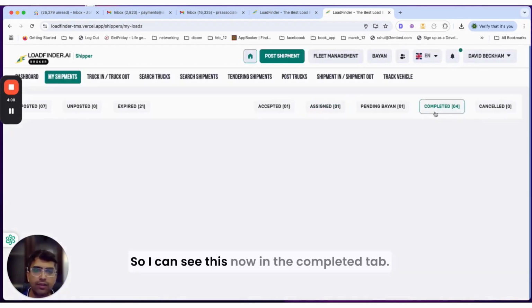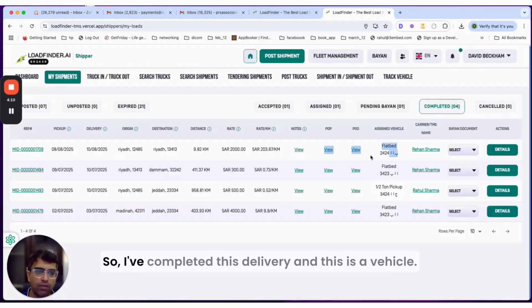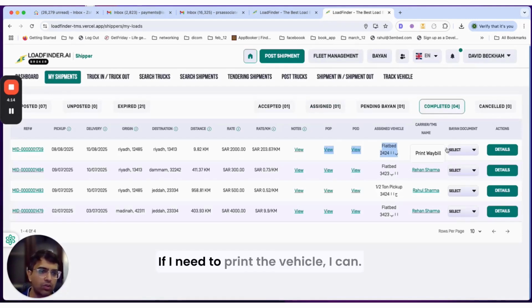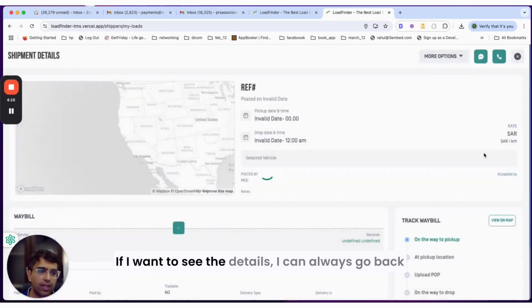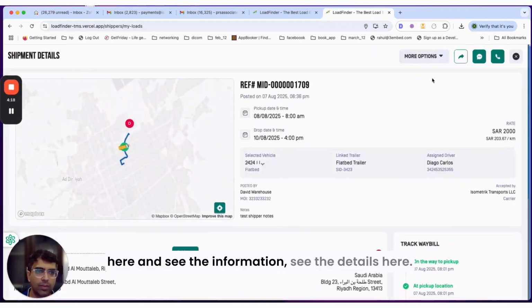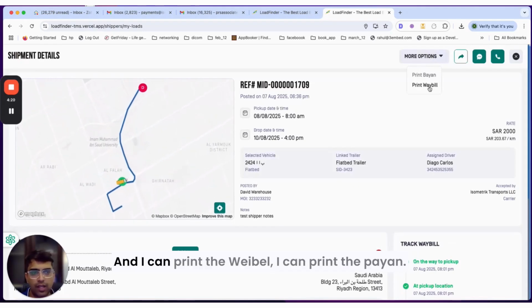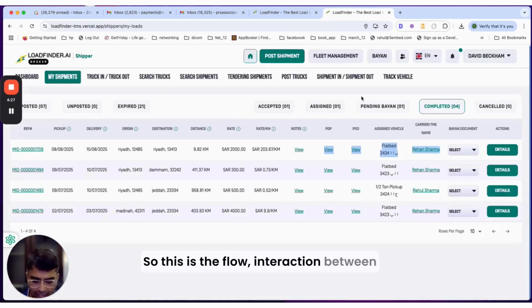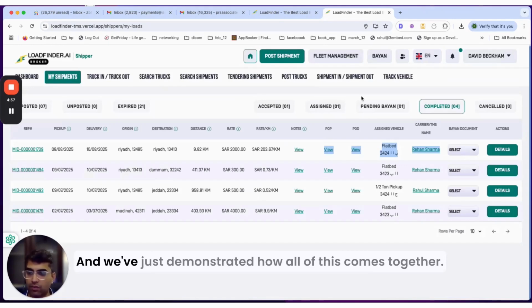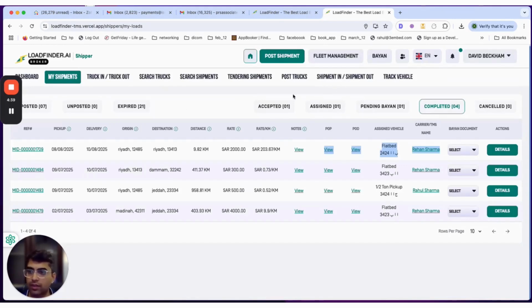So I can see this now in the completed tab, right? So I've completed this delivery, and this was a vehicle. If I need to print the vehicle, I can. If I want to see the details, I can always go back here and see the information. But I can print the vehicle, I can print the bayan, right? So this is the flow interaction between a shipper and a carrier in the marketplace flow. And this comes integrated with the TMS, and we've just demonstrated how all of this comes together, right?